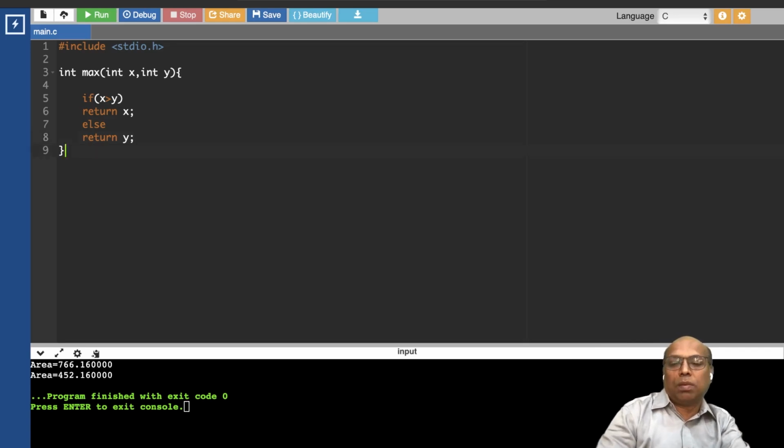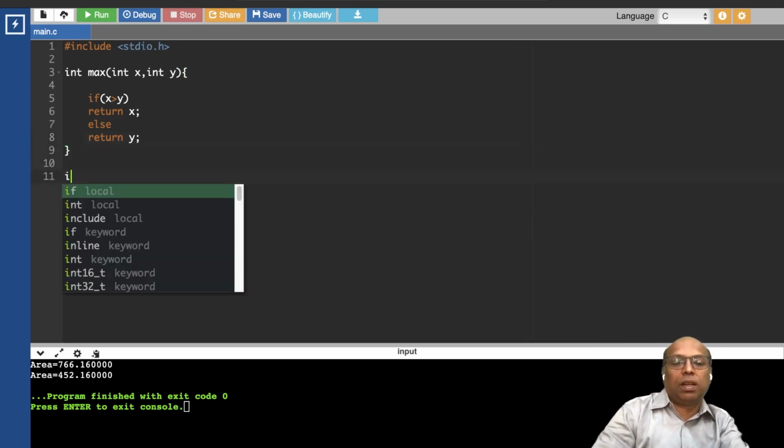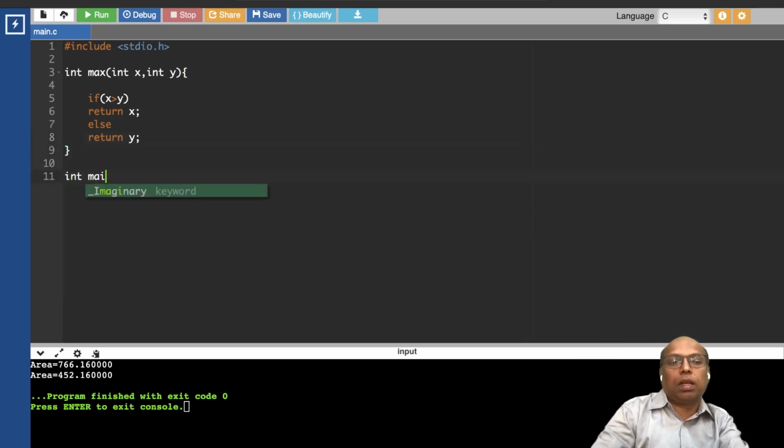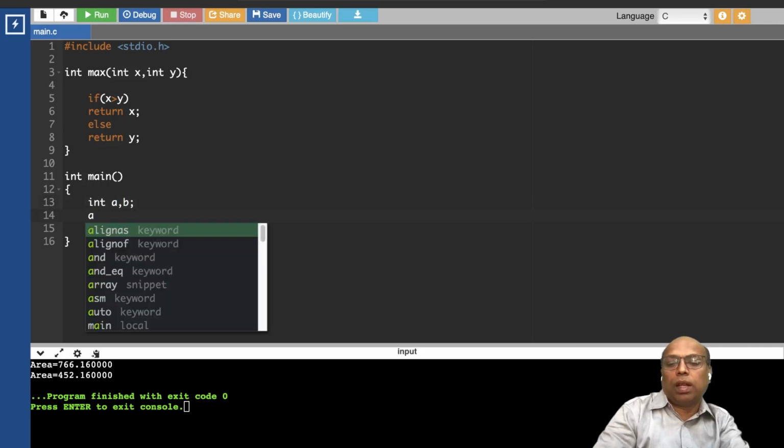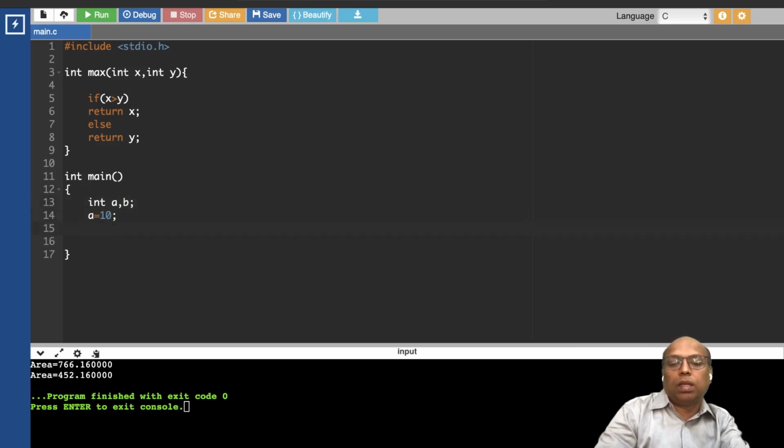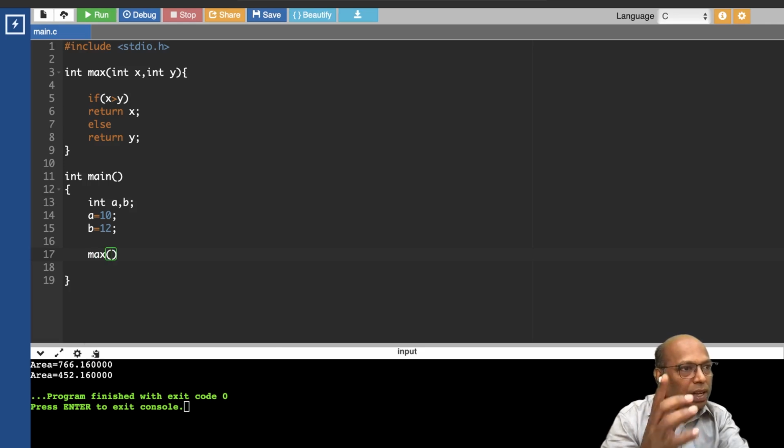Okay, what is the meaning of this? Let's see. Integer main. What we said was we need to find the largest of two numbers. Integer a, b. a is equal to 10, b is equal to 12. Find the largest of two. So what do I need to do? I call the function, what? Max. Max is the name of the function. Int max, the int is the return type.